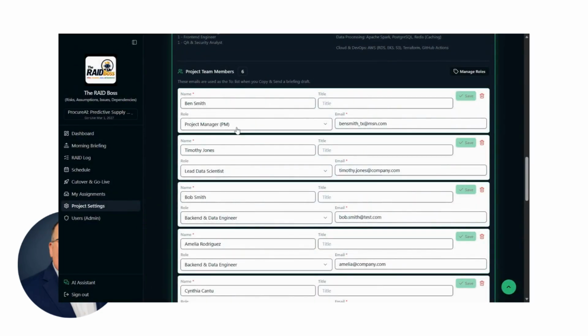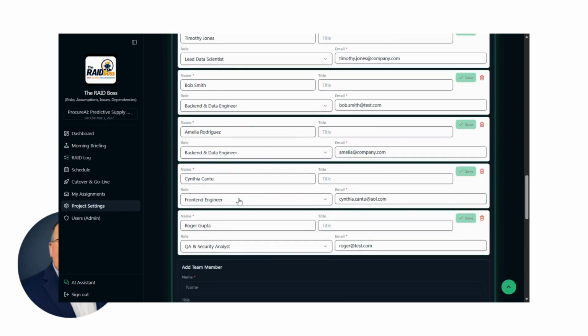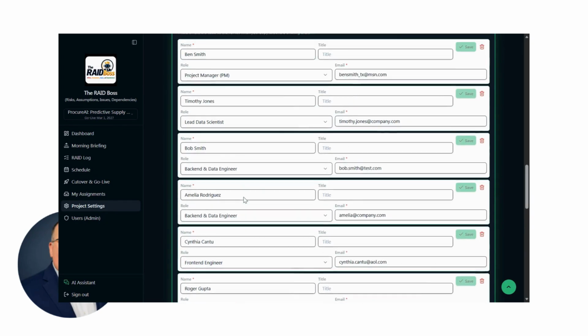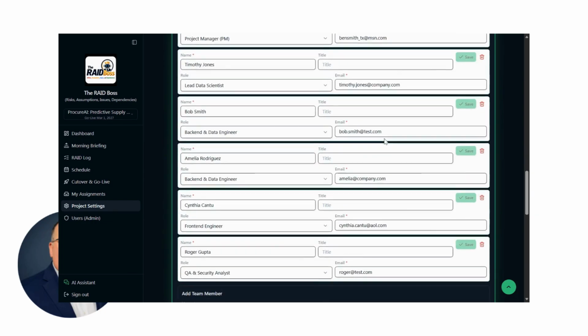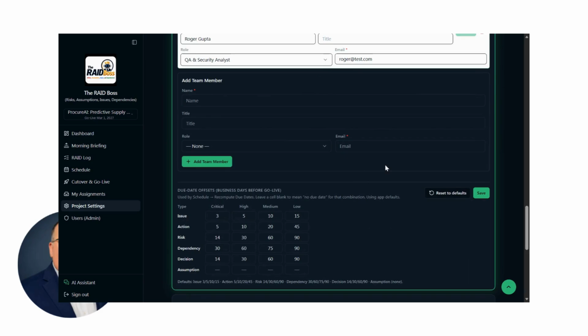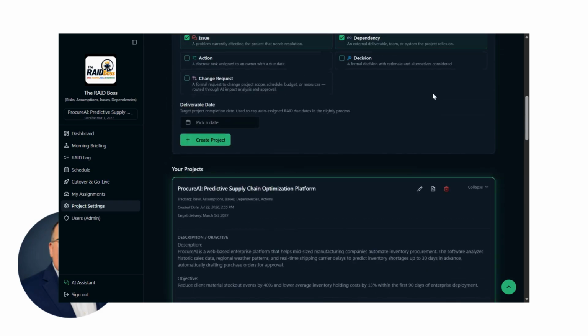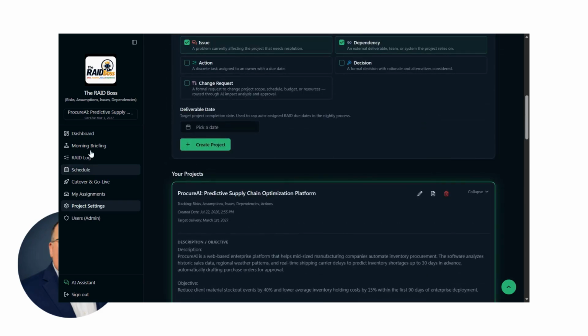So I assigned myself as a project manager, and then we have Timothy Jones as the lead data scientist, and we have other team members here. You'll see here in just a second, when I go to the morning briefing, that all the entries that were created were assigned appropriately to these individuals. So let's go ahead and get out of this, and we'll go over to the morning briefing.